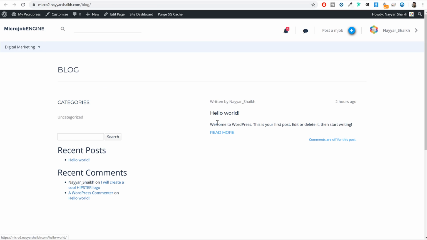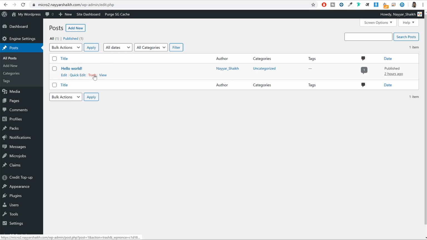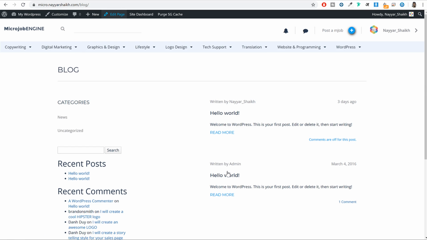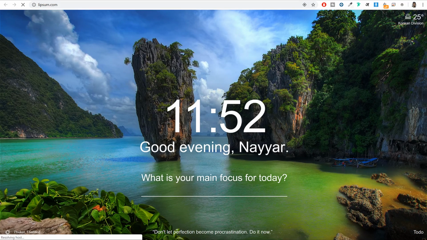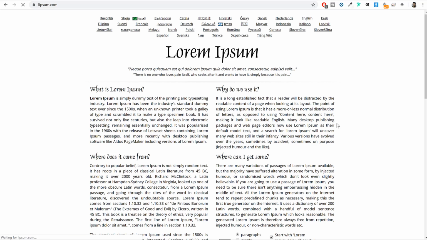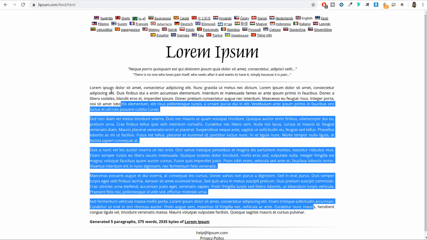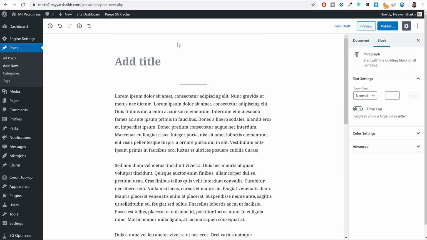By default, we always have this hello world. So I'll go to post. I'll delete this post hello world. You can create a new post from here. So click on add new, and let me get some dummy text. So I'll go to lipsum.com for lorem ipsum text, dummy text. I'll generate something from over here. Maybe let me copy this much. Now my content will be over here, and whatever the title is, I will enter that title at the top.